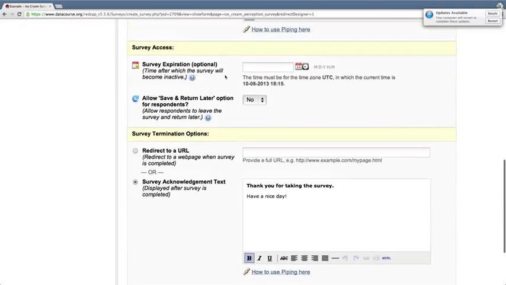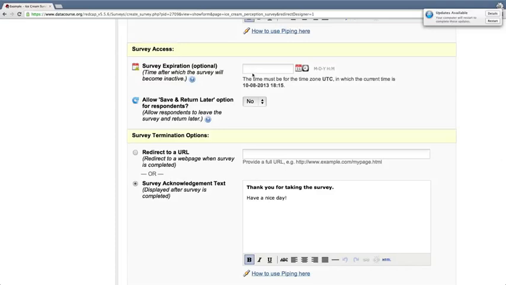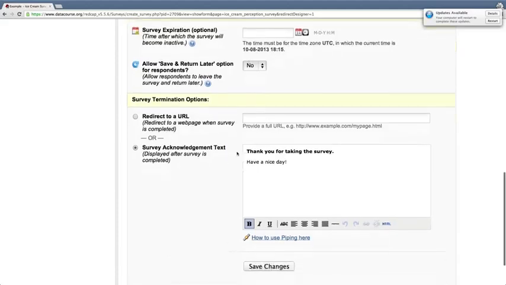Okay, going on down, we can set if we wanted an expiration for the survey. If we wanted to stop working at a certain time, we could set things up so that survey respondents, if it were a long survey, could click a Save and Return Later button, and it would give them a code to come back and complete filling out the survey. Again, this is a short one, so we'll leave those two things alone.